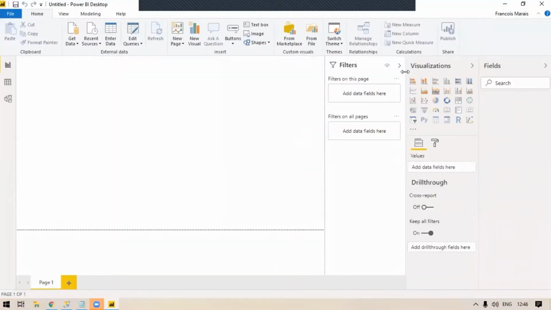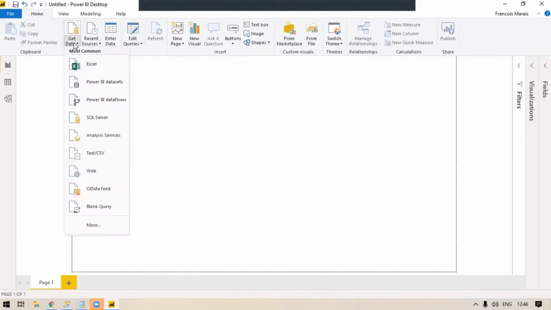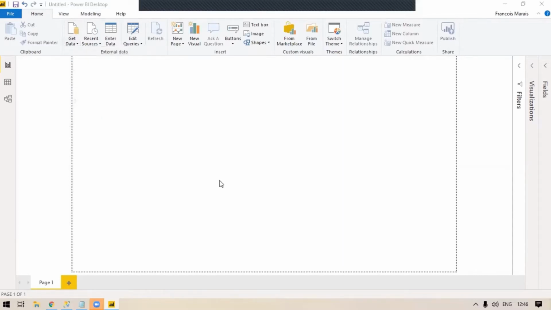Good. So once you've opened up Power BI, you will just see a blank screen. And then if you follow my mouse in the left-hand corner, you will see Get Data. We're going to click on the drop-down arrow there. So let's wait for it. There we go. And we're going to choose SQL Server as the most common connector.